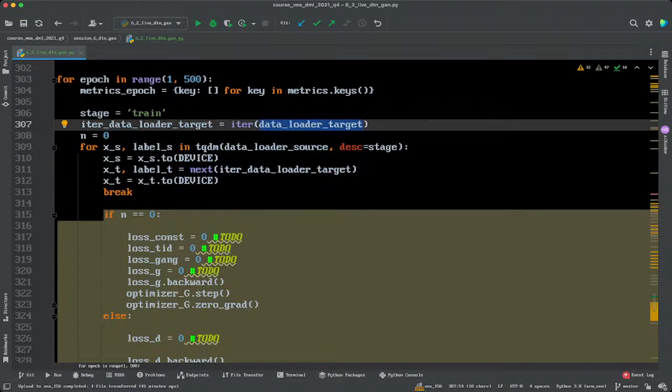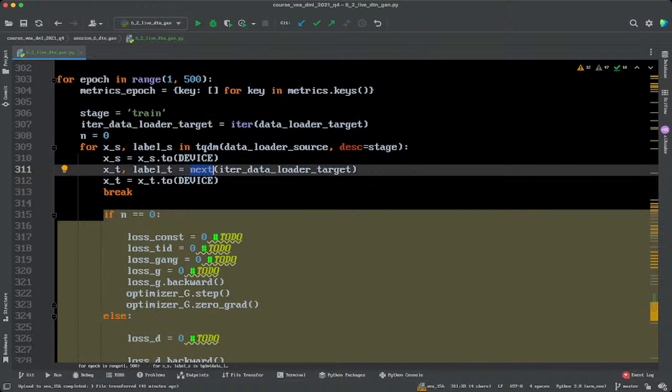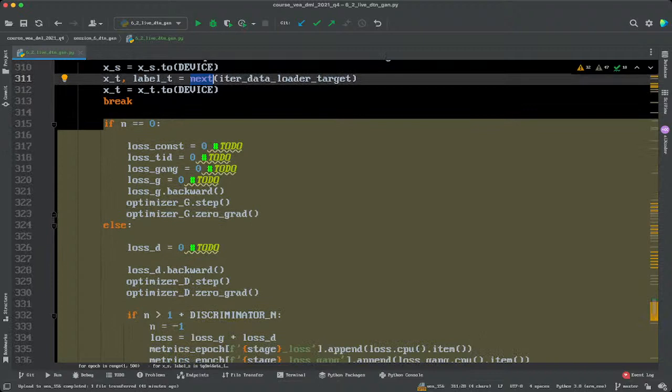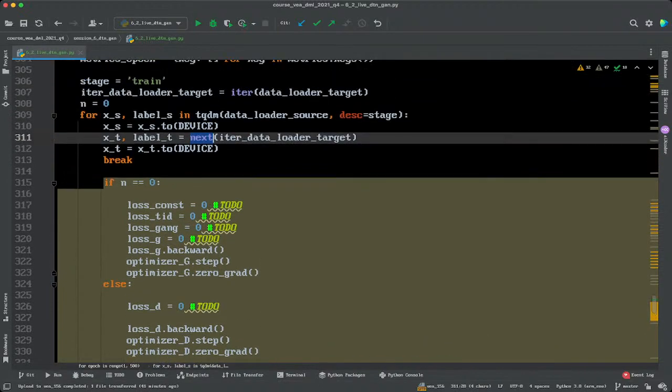If you don't understand iterators, the next function, and the StopIteration exception, you should look a little bit more into how Python works with regard to iterators. That is a really useful way to have, for example, 2 simultaneous batches generated at the same time. So this is the way it's done. Then we have a break just for illustration.